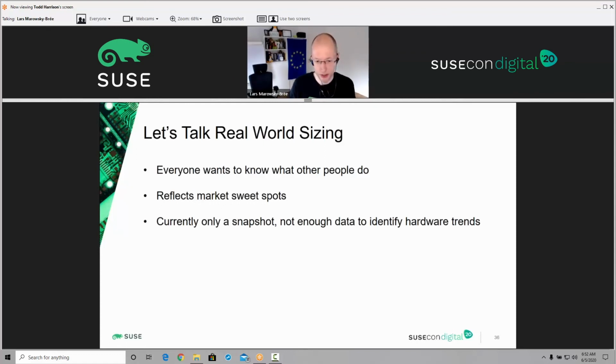So this is currently only a snapshot. Obviously we have only been gathering this data for around 6 months now, so it's not really sufficient yet to show hardware trends over time. So we can't really show that hard drives become cheaper or more expensive over time. We can just show you what's being deployed right now. And this is what the next table does.